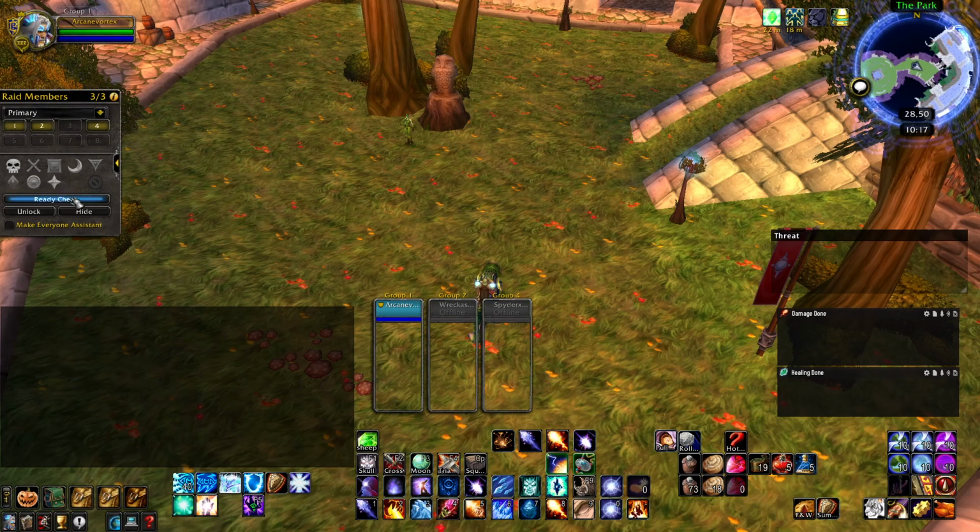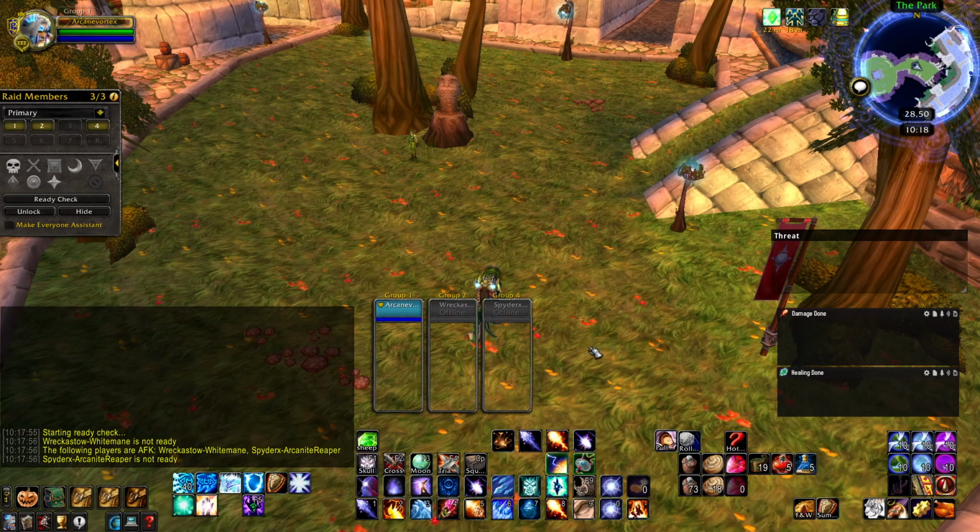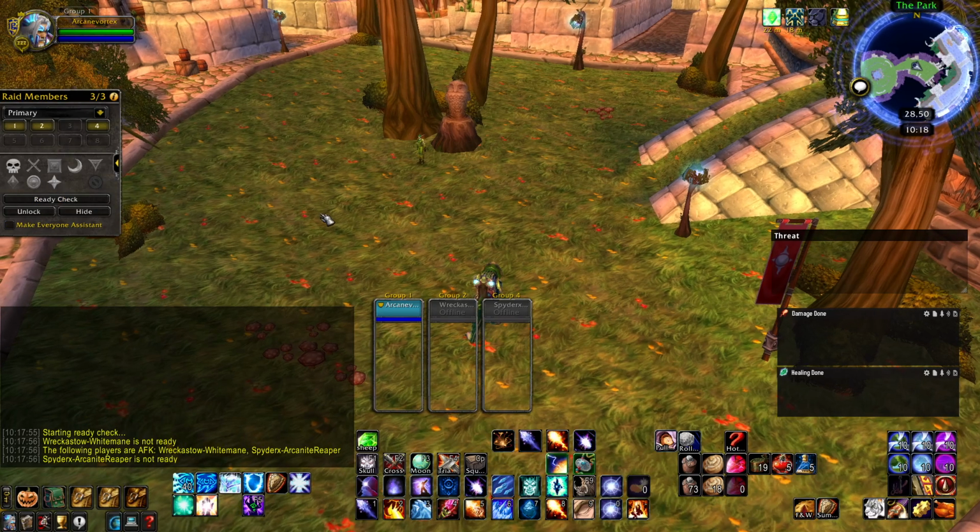If you want to check if people are ready, you can do a ready check. It'll show here when they reply if they're ready or not, or if they are away from the keyboard and they don't reply. Eventually it'll time out and it'll get an X, so you can see if the group is ready. You can make everyone an assistant, and if you make them an assistant, other people will be able to add people to the raid, invite other people. You may or may not want that.